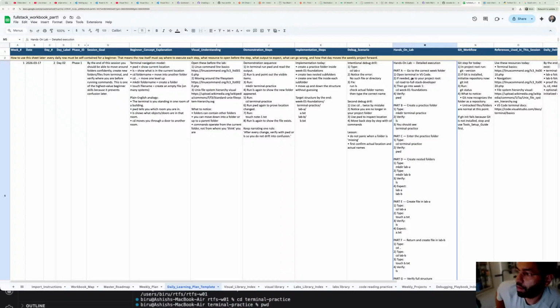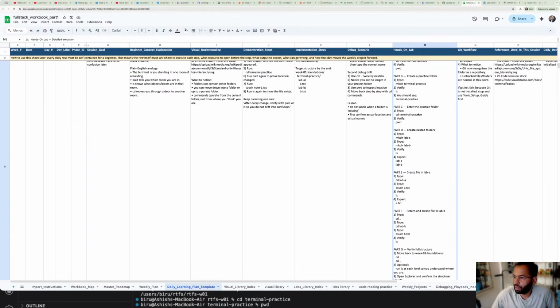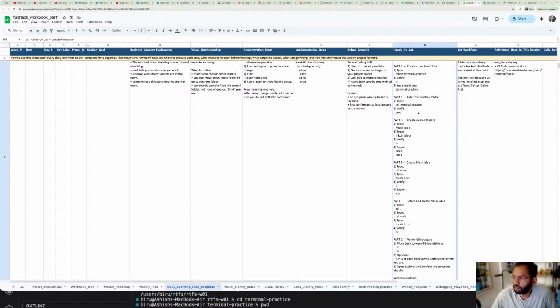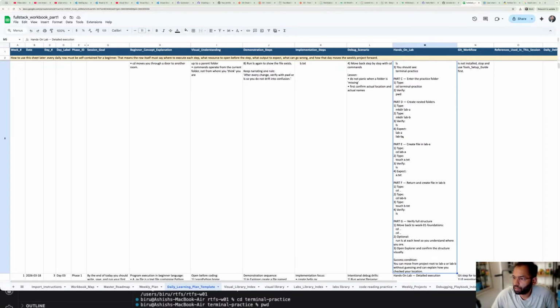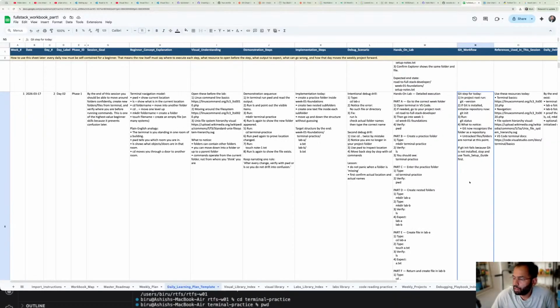So hands-on needed. Okay, then go to week 1, verify. I've done this: create practice folder, make that terminal practice. I've done this. Verify with ls. I've done this. Enter the practice folder. I've done this. Create nested folders, create files in this. I've done this. Return and create file in lab B. I've done this. Verify full structure at each level. Open, explore and confirm structure. Move from project without guessing and explain how. Yes, I've done all this in project.